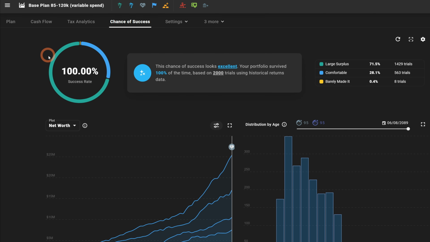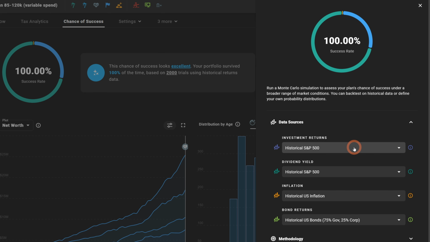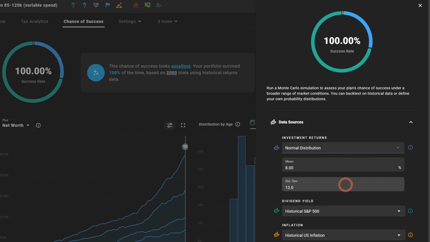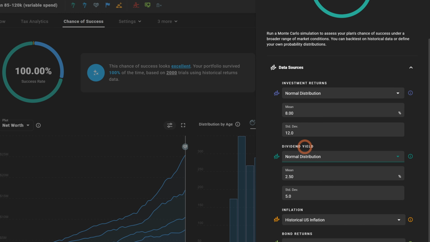But maybe historical backtesting, and historical data sets in general, is not something that you feel fits your situation. So we can also look at using a normal distribution. Let's go ahead and look at how that's configured in ProjectionLab. For any element here under data source, you can choose to select a normal distribution. These are independent. So, for example, we'll go ahead and use the normal distribution for investments and dividends.